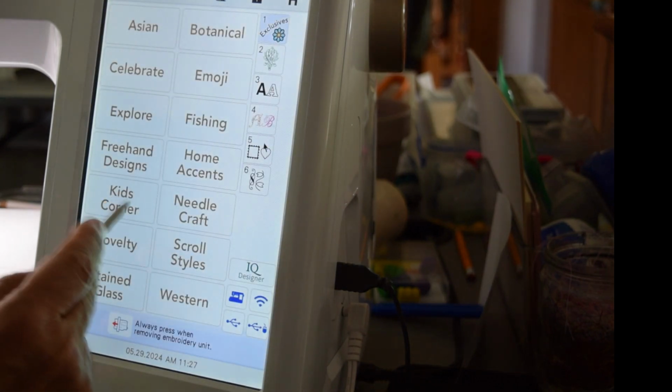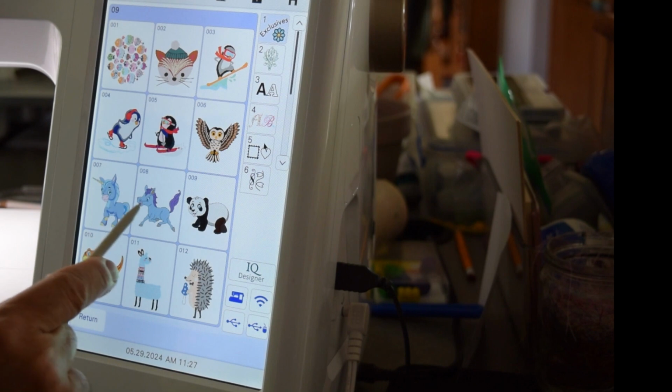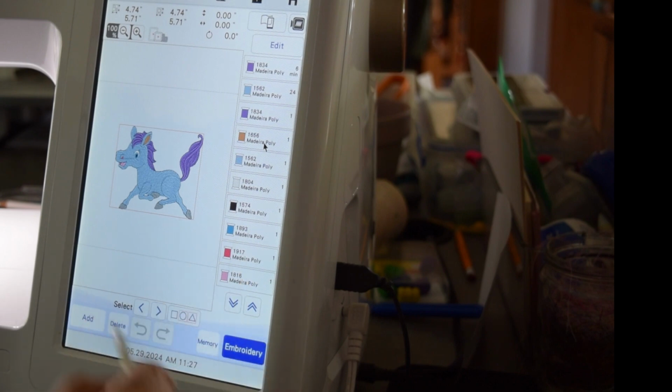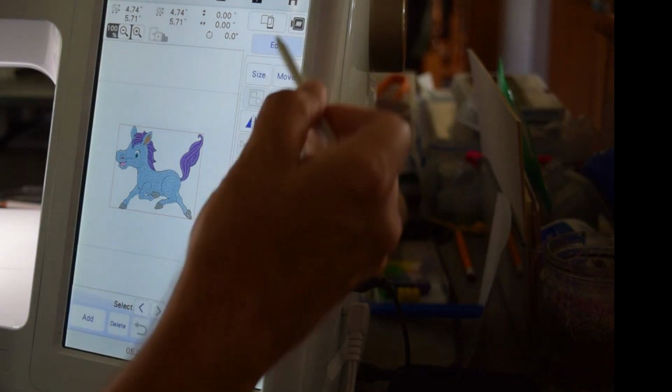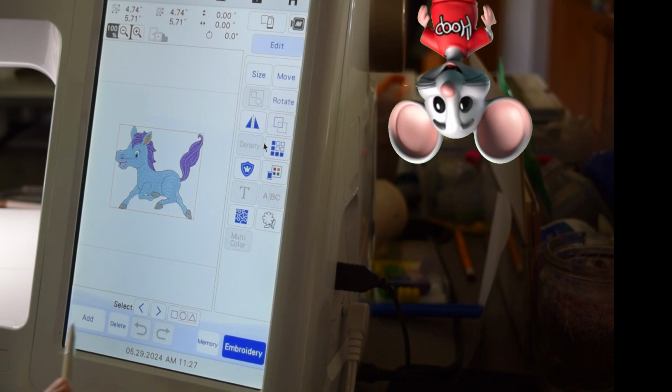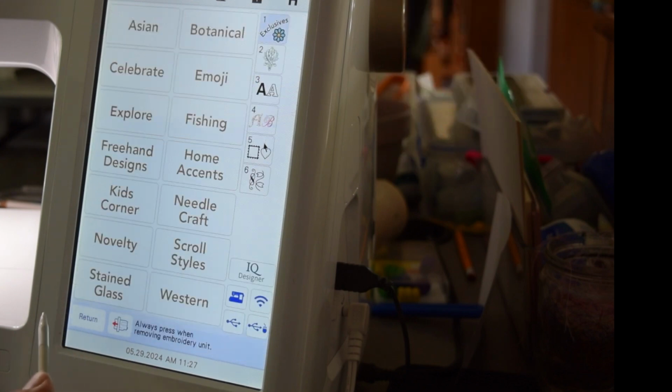And we're going to go over to Kids Corner. And we're going to pick this little pony right here. And we're going to go ahead and hit set. Alright, at this point we're going to come up and go to Edit, and we're going to add. See down here it says add.